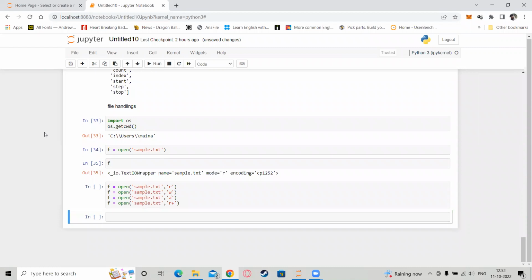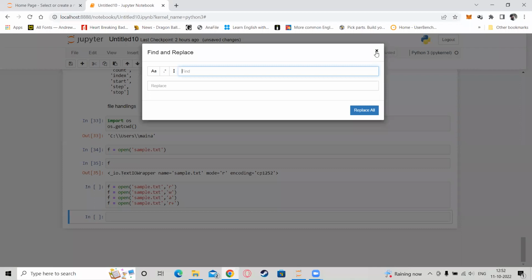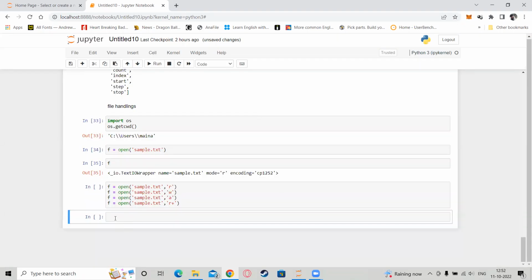For general purposes, we simply use the reading mode, as writing may interrupt our file and it can edit and modify the file. So in general, unless we have to use write mode, we will not use it. In general, we can simply write open sample.txt, and it's in reading mode.